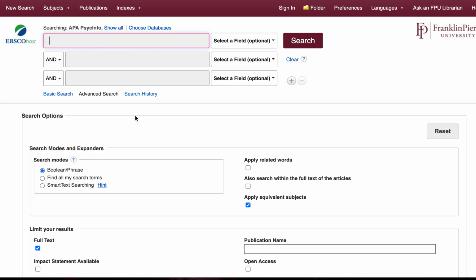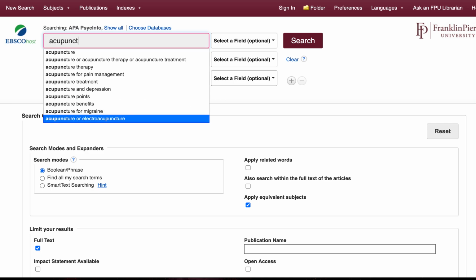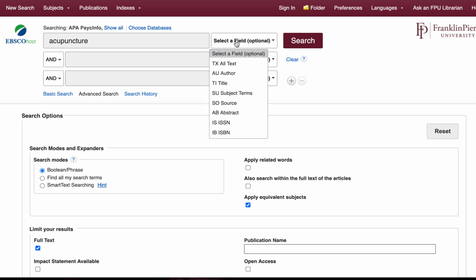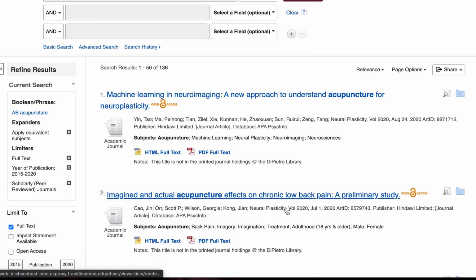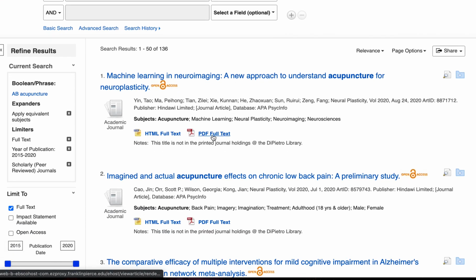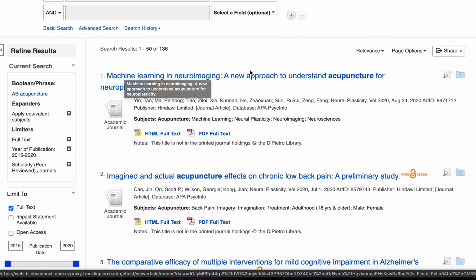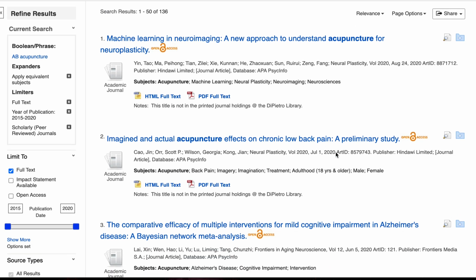So in here, you want to type in your topic. And then you want to choose abstract from this drop-down menu. That will ensure that the article is relatively focused on your topic. And then hit search. And then here you can see the PDF full text. I would start with these titles.